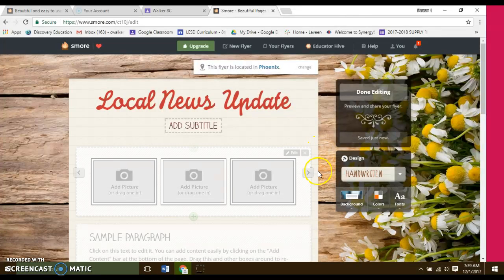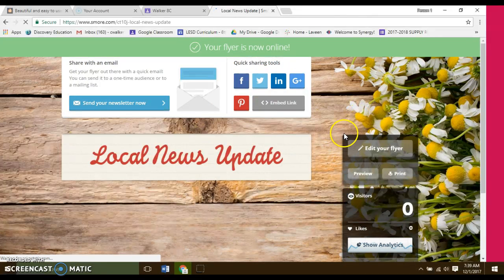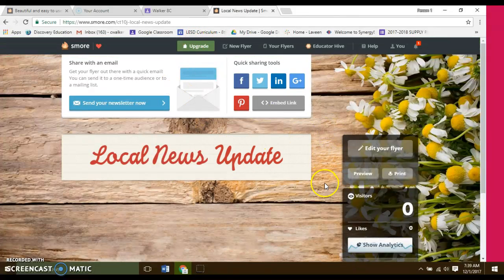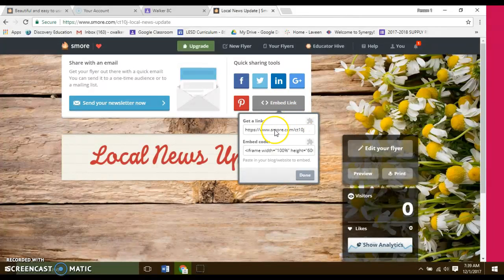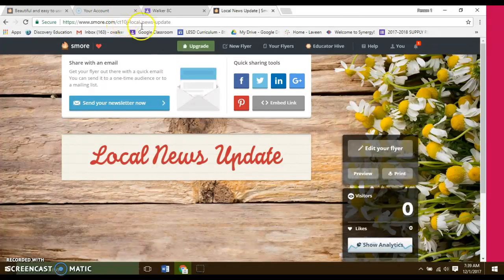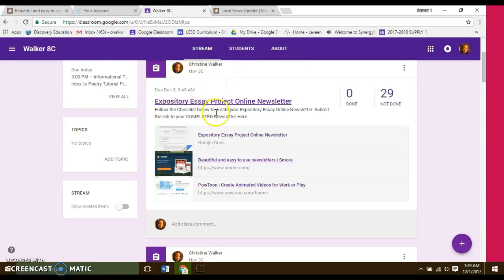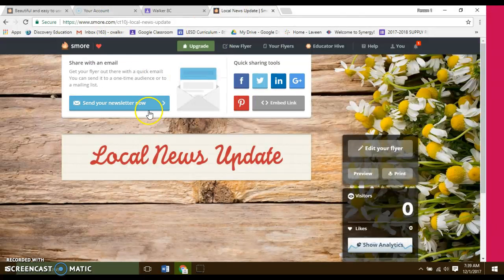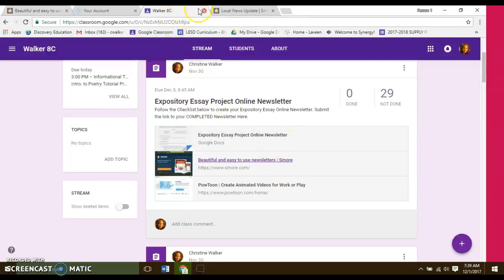Once you are finished, let's say you created your newsletter, you're done, you're ready to finish up, you're going to click Done Editing, okay? Now this will give you a preview of what your flyer looks like, and notice how it says your flyer is now online. So that means that this is now a shareable link. If you want to click Embed Link, it'll give you the link to your newsletter. And this is what you would use to turn in here on Google Classroom. You would attach the link to your newsletter and turn it in here, okay?